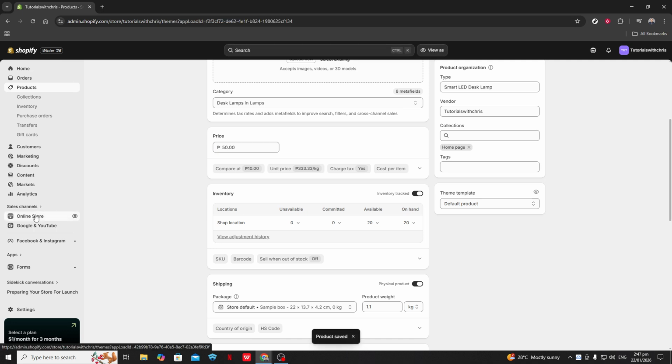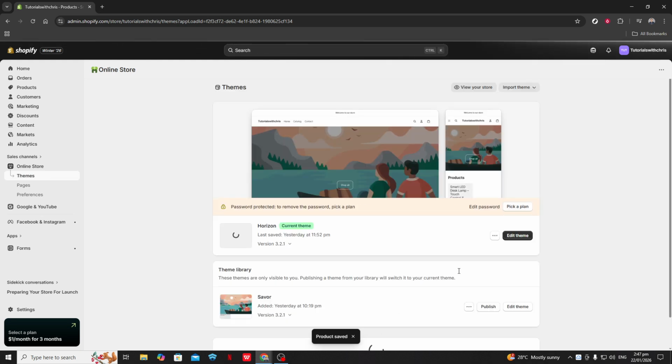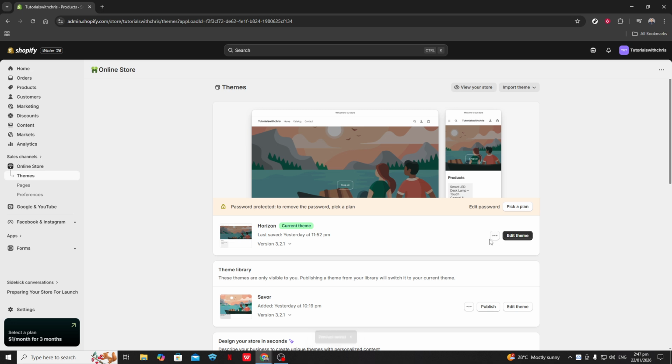If your theme doesn't have that built-in option, you might need to add a small snippet of code. From the Themes section, click the three dots next to your active theme and choose Edit Code. Look for the file that controls product prices or product cards, usually something with price or card in the name. Inside that file, you'll often see where the compare at price and the regular price are displayed.